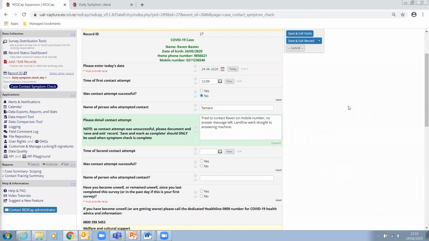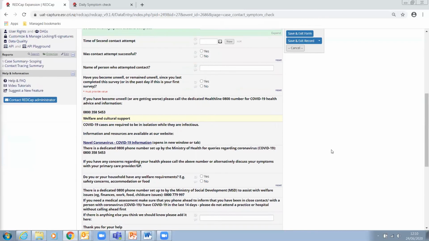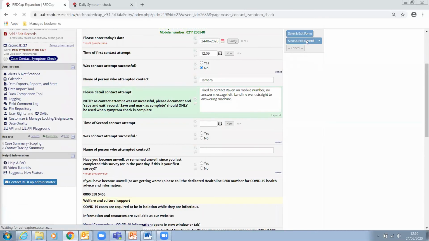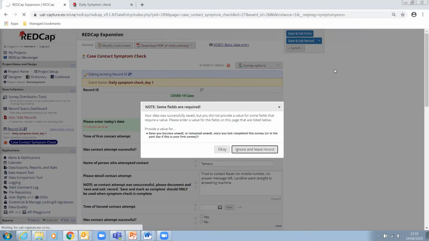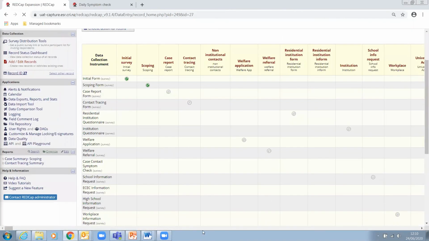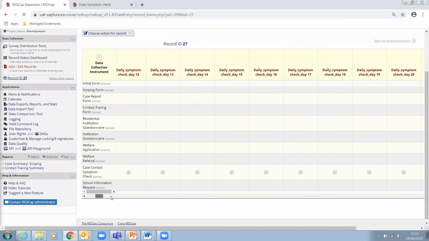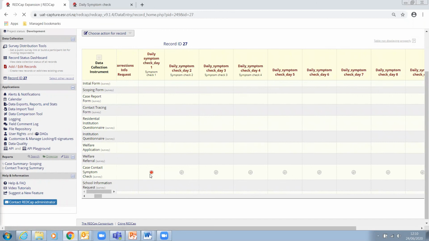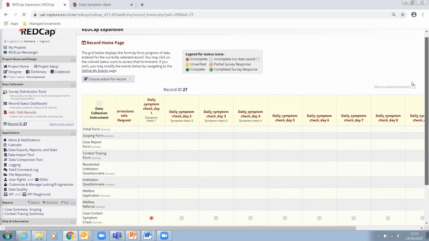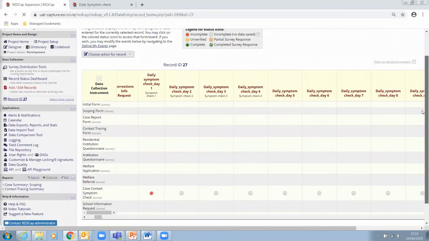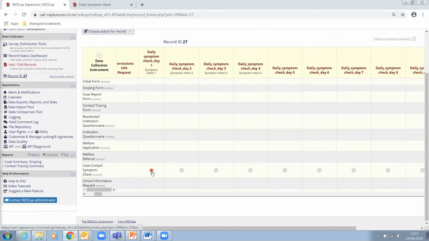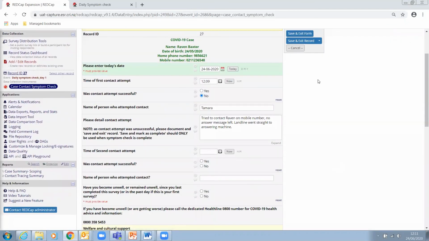And then we will click save and exit record, which will then make the day one symptom check show up with a red dot. This means that it has been incomplete, which allows us to go back in later on once we make our second attempt at contacting Raven and amend accordingly.